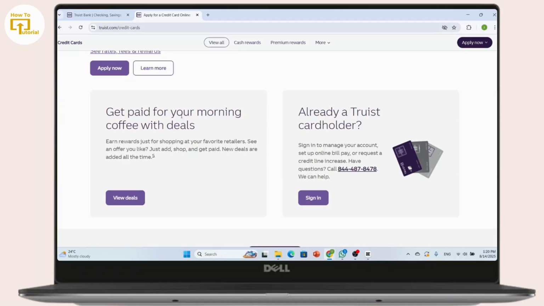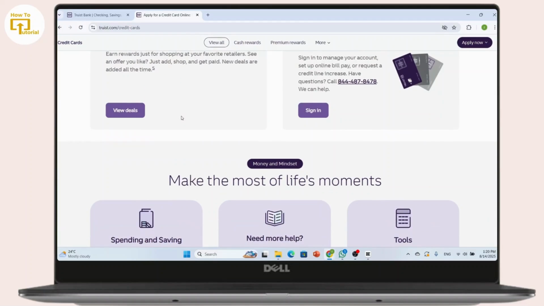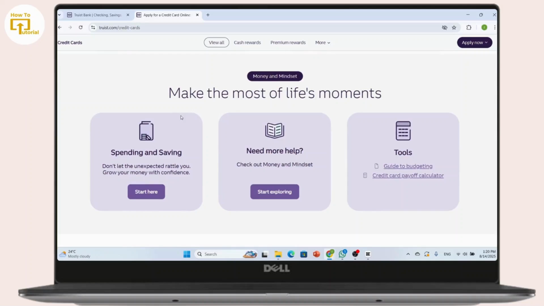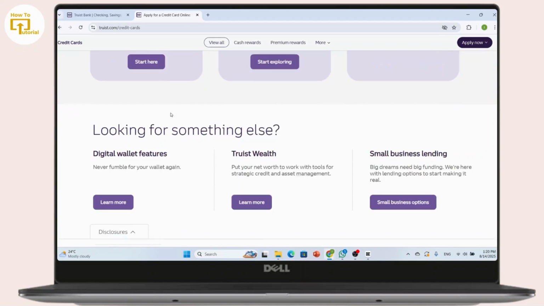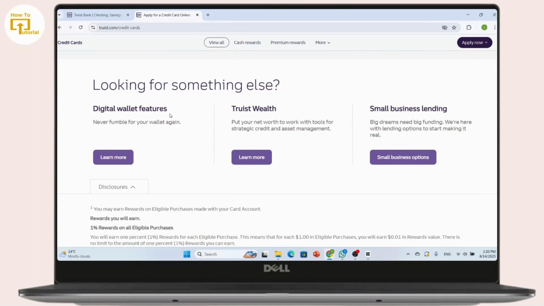Once you do that, you have to wait for approval, and Truist may give an instant decision or take a few business days to review. Once they are done with that, you'll get a notification via email or in your online account. And that's it. A higher limit could give you more flexibility and improve your credit utilization.